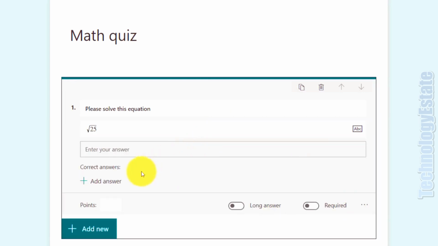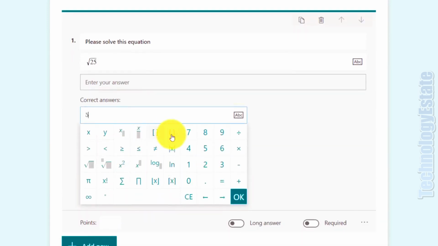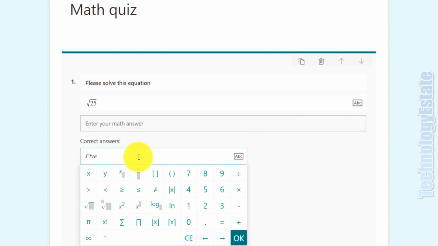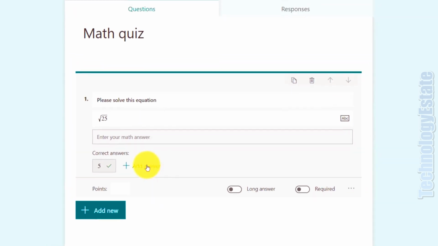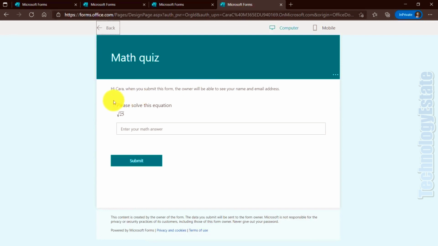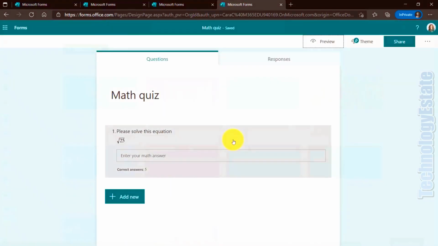And then I can enter what the answer is. So I'll add an answer here. The answer is 5, but I could, again, use this math keyboard if it's a more complex answer. If I want to switch to a text keyboard, I just click this, and I could type out 5. But in this case, we're going to make it 5, hit OK, and we're ready to go. Just to preview what that looks like as a student, I click Preview, it says please solve this equation, and when the student enters here, the math keyboard will come up. So it's really handy. You can make all sorts of complex math equations in your forms quiz.